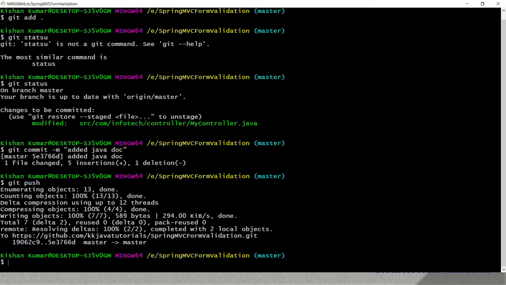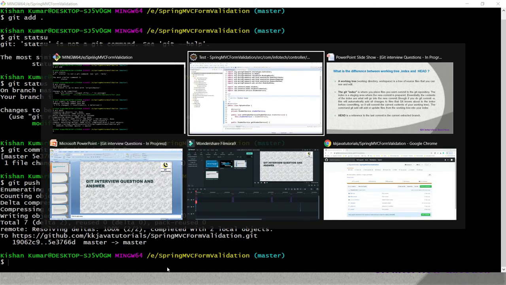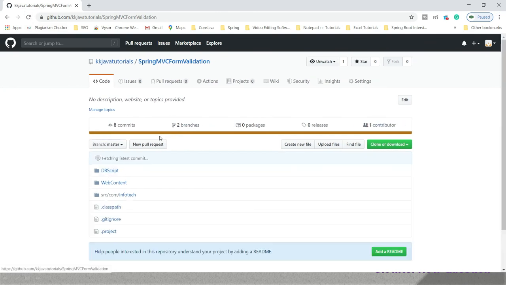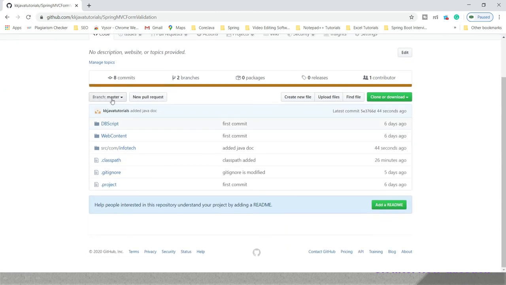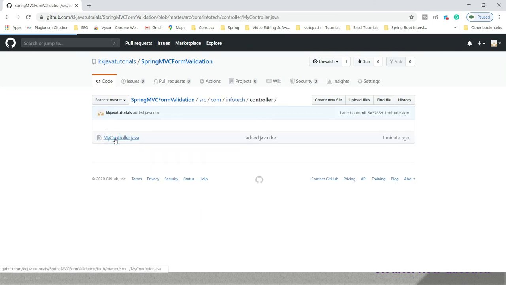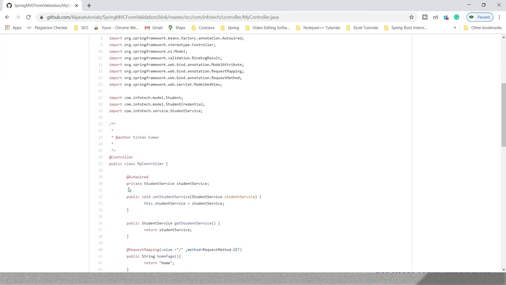Now if I go to GitHub, I can see these changes over there. This is my remote repository. There you can see I have chosen the master branch over here. If you go to this class, here you can see the JavaDoc I have added. Those JavaDoc have been reflected here.